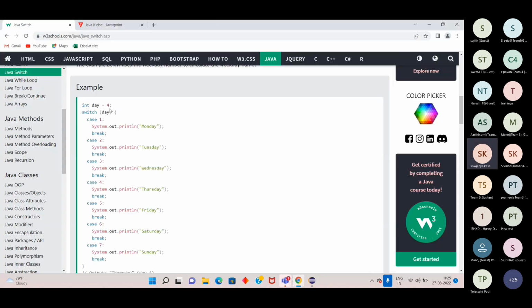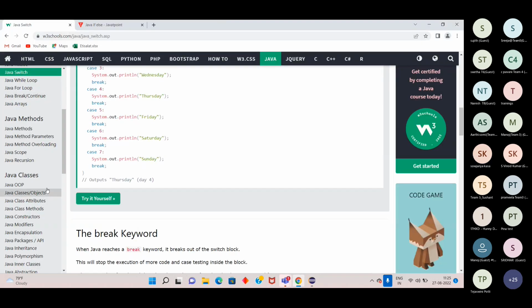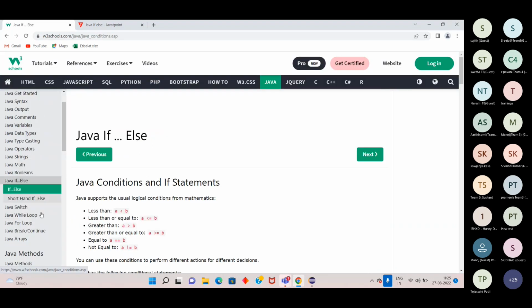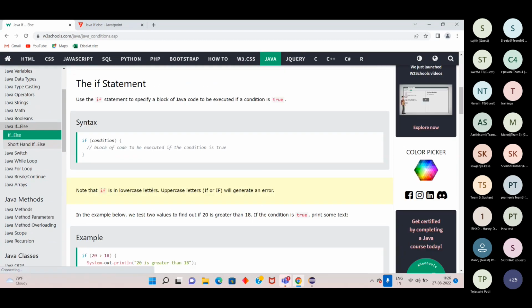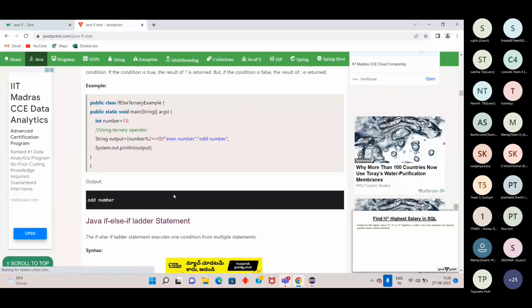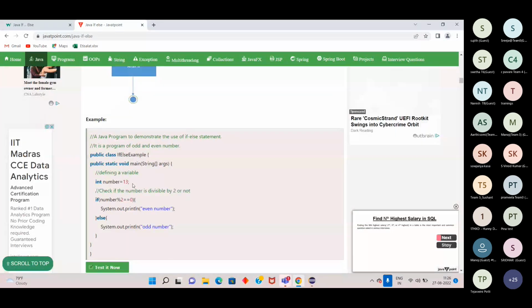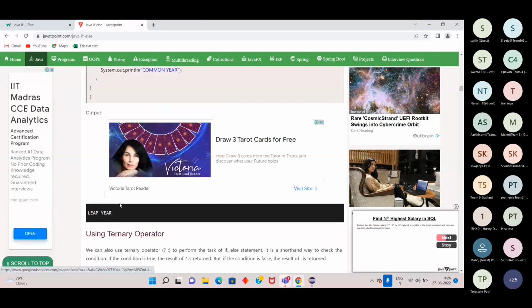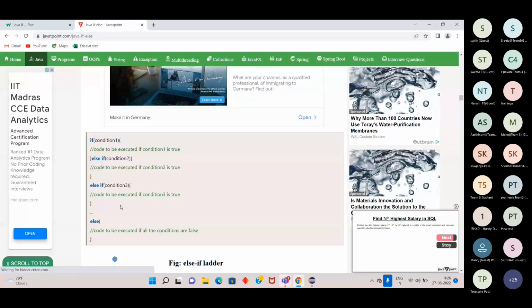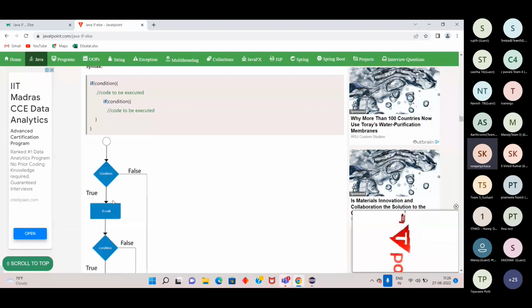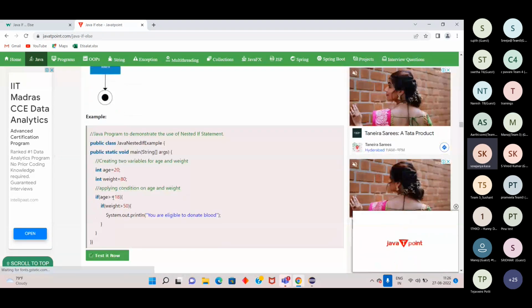Actually, we have an example in W3Schools regarding this. The Javatpoint we have. Okay. It's there in Javatpoint. Yeah, Javatpoint.